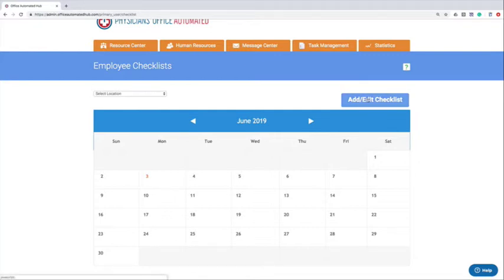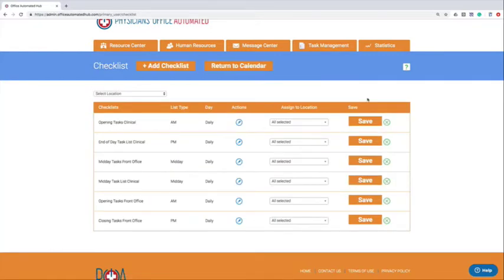Now what this does, it allows you a digital checklist that can be reassigned every single day. You can see this particular practice has opening task clinical, end of day task clinical, midday task front office. Now you can see the list type as well. We have AM, PM, or midday checklists. So all of these things allow employees to just simply, it'll reassign to them every single day. They simply click marked as complete, and it's very, very easy.